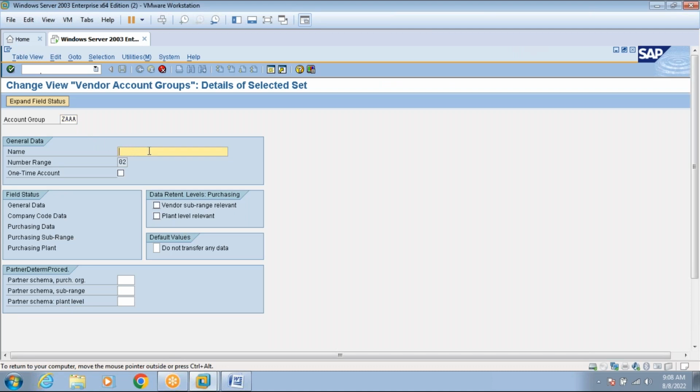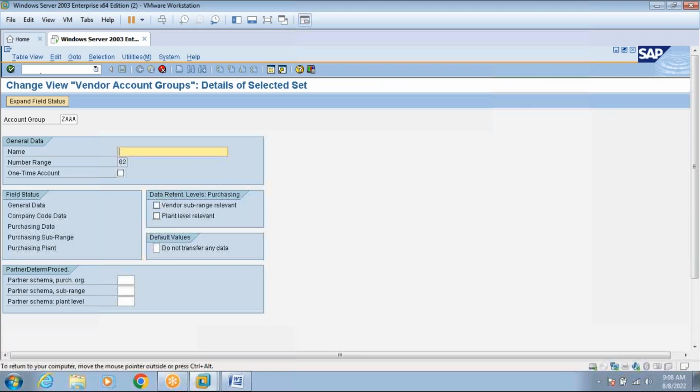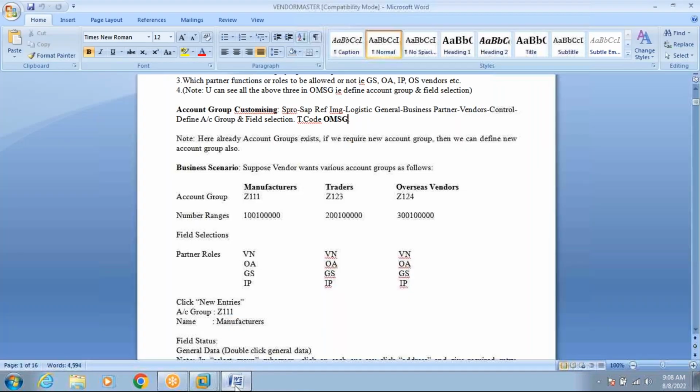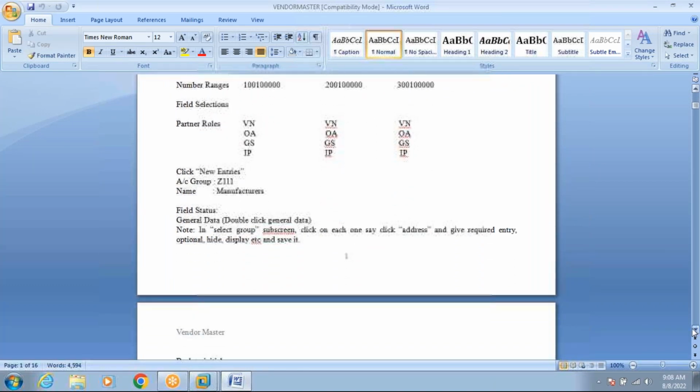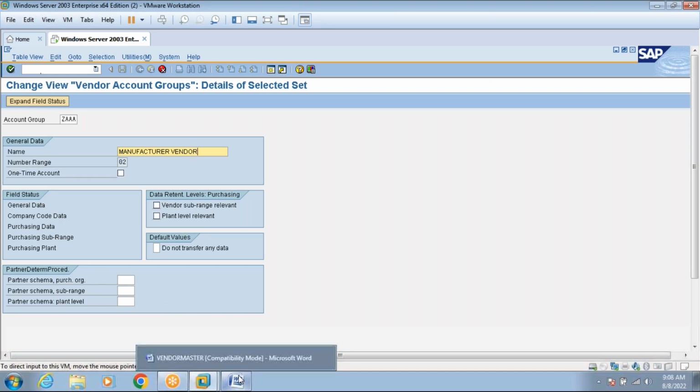So here for the new account group name, I can use manufacturer vendor, and everything else is the same. Here, instead of Z111, I have given ZAAA. Note this, Jyoti. And in field status, general data, double click general data. So here these are the field statuses. If you double click, we will come to know which are the fields we need to hide. That is what I have told you.